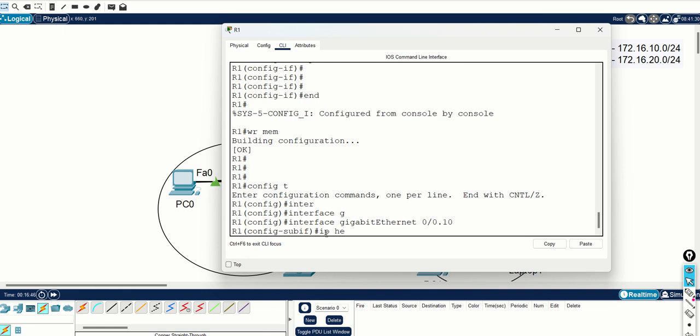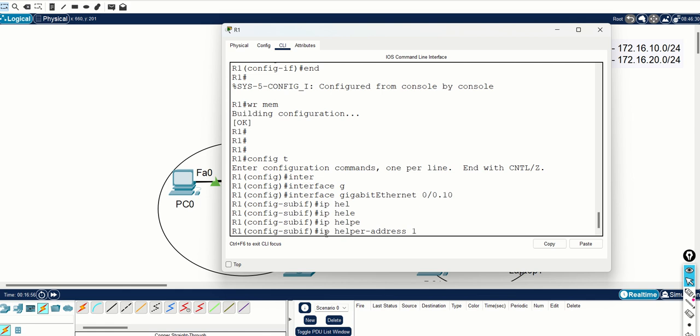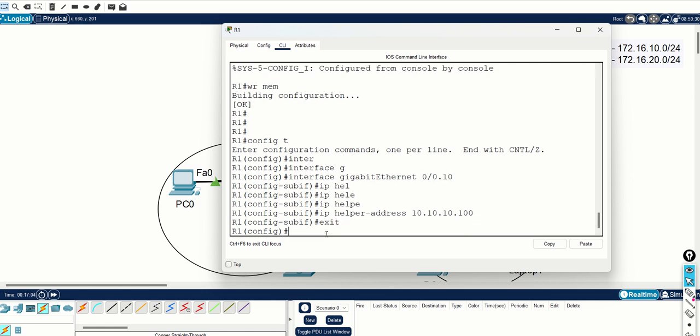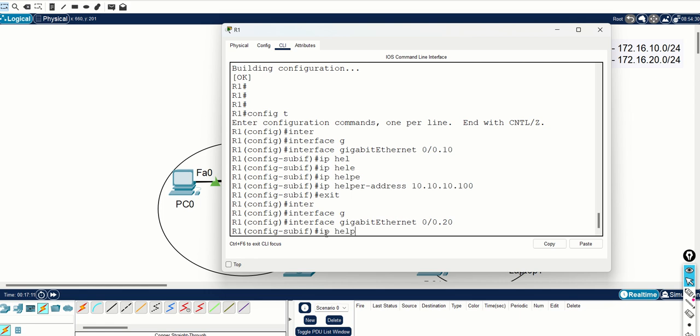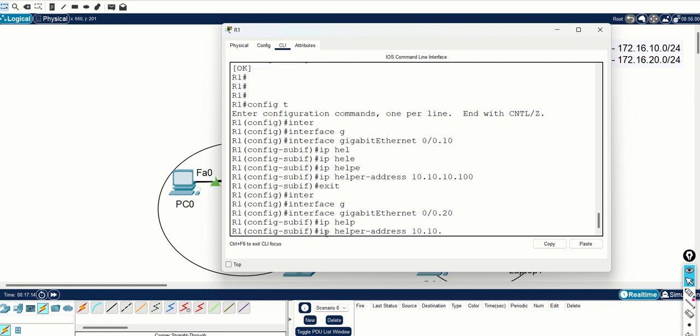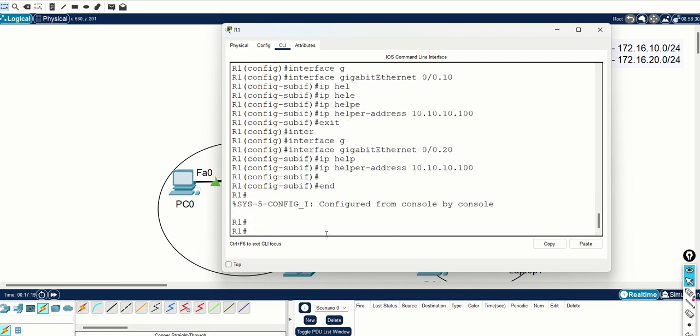0/0/0.10, IP helper address 10.10.10.100, which is the DHCP server IP address. Enter. Then go to the interface gigabit 0/0.20, command IP helper address 10.10.10.100. Perfect. Now on both interfaces we have configured the IP helper address command.